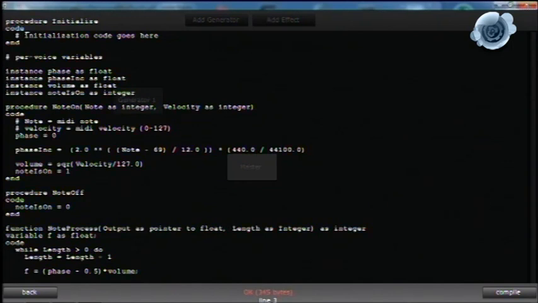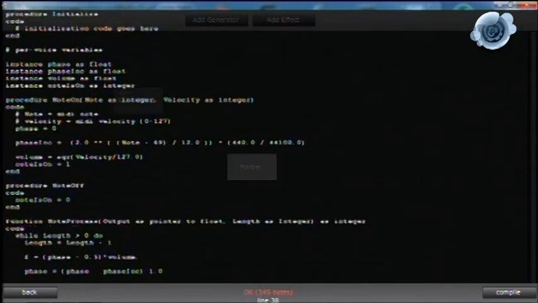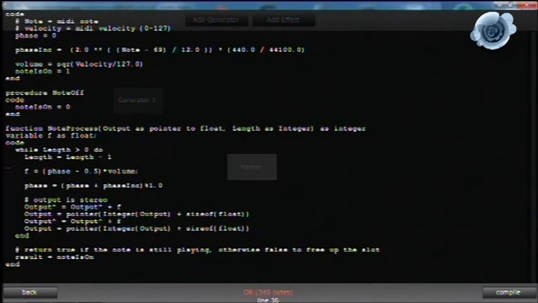There's an initialization procedure where you can initialize your variables, and here are the instance variables. You can see it's a very simple language, maybe a bit too over-designed. And here's a node on event which uses these instance variables to calculate the phase increment. You might know this formula. Node off just sets a flag that the node is off, and here we have the actual processing of the active node.